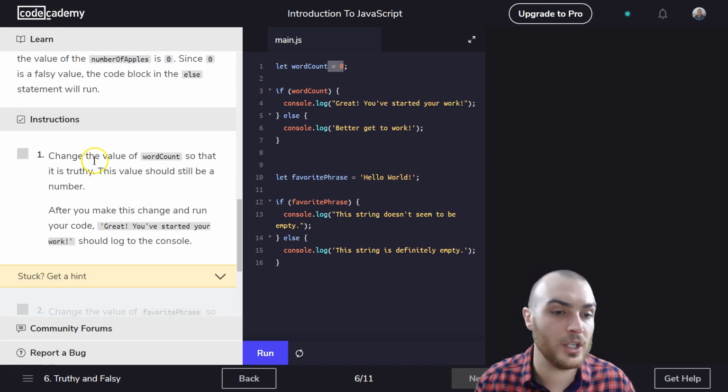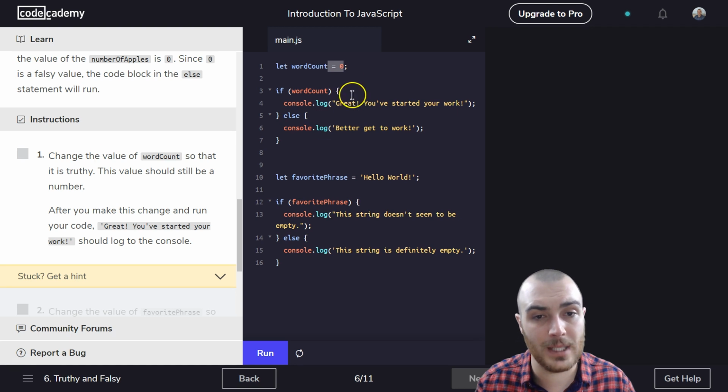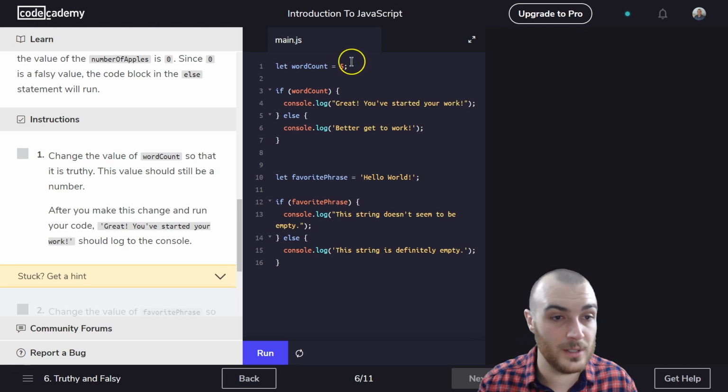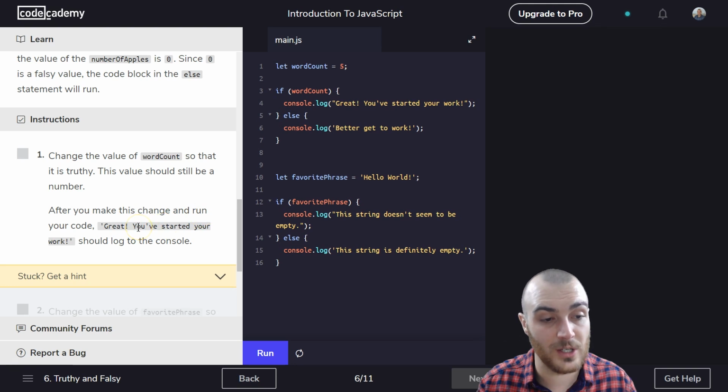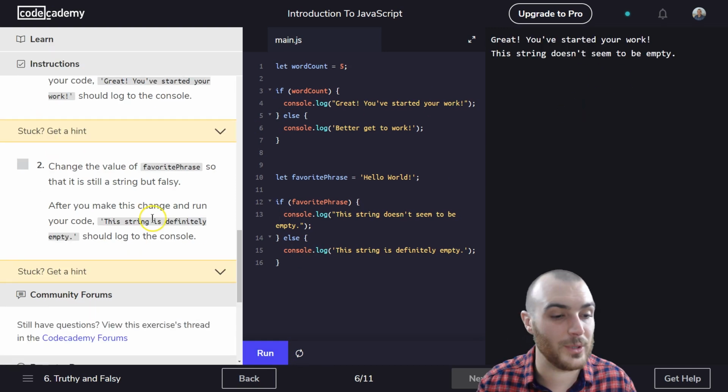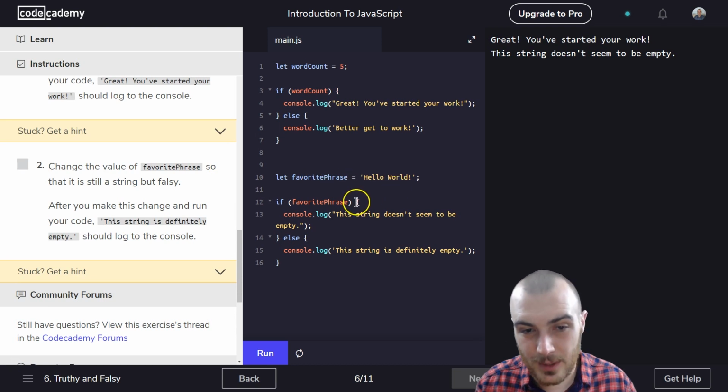All right, let's see. Change the value of wordCount so that it is truthy. The value should still be a number. Okay, well, any other number than 0 is going to be truthy. 5. After you make the change, run your code. Great, you've started your work. Should be logged to the console. Yes, so this is going to be considered true. Yep, great. Why did that happen? Oh, it went through here. Yep, okay, it ran that.